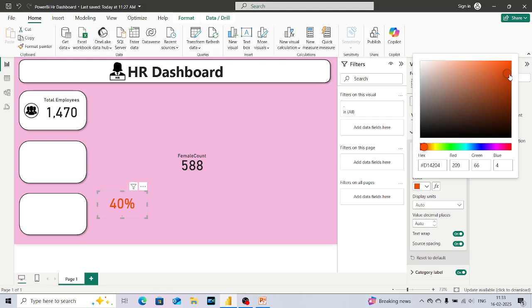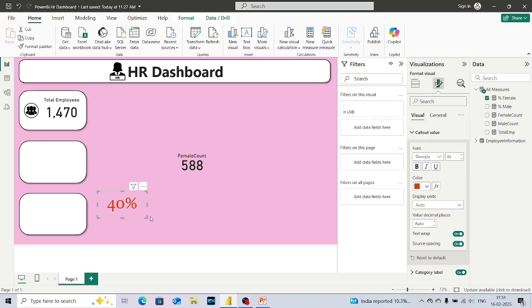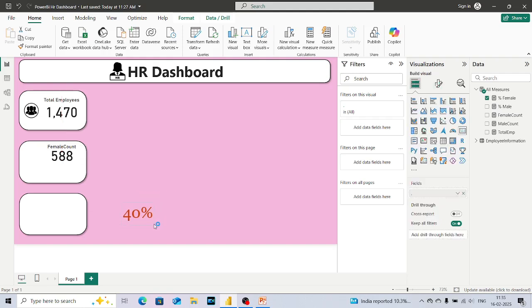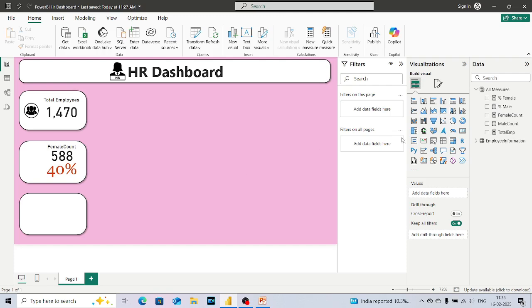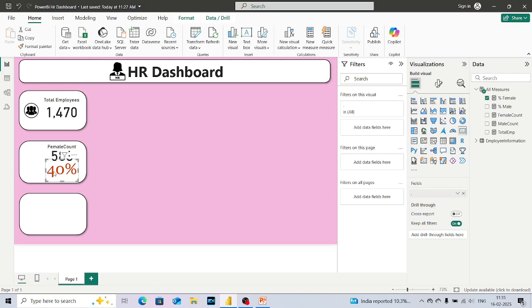Okay, I'm good to go with this. From here also, if you want to add decimal units, you can do it from here also. So now I'm going to take this female count over here. I think I should reduce the size of this percentage, right? This thing. So it is a call out value. So just select that.